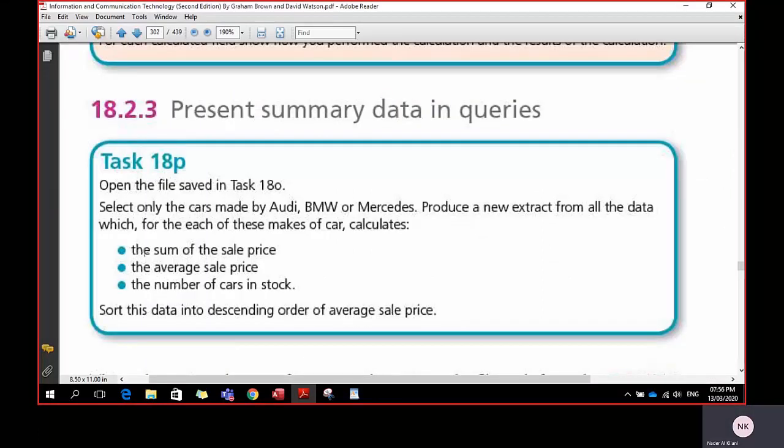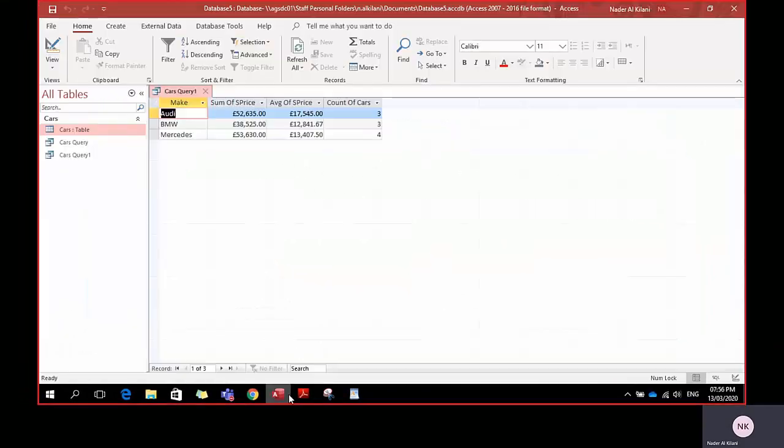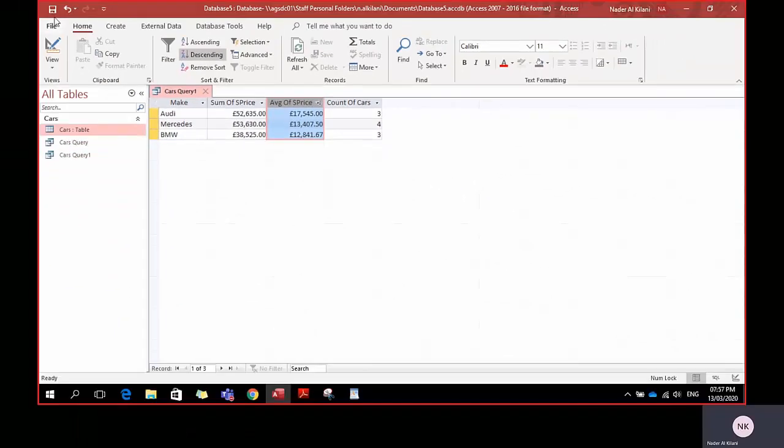Now, after finishing the sum, average, and number, it's time to do the last part of this task, which is to sort this data into descending order of average sale price. I'm going to click the average of sale price and choose Descending, and you will get this final answer. So save, and the task is done.